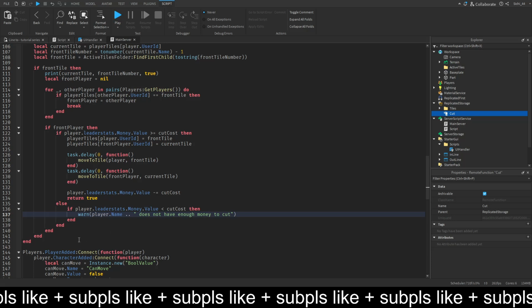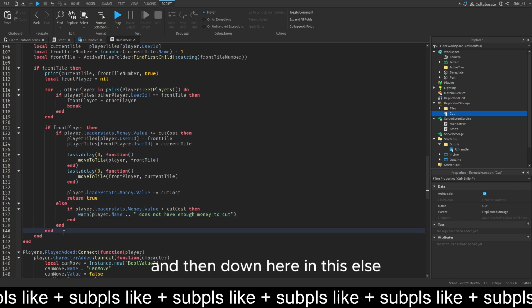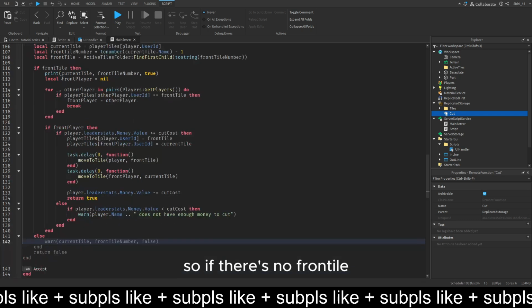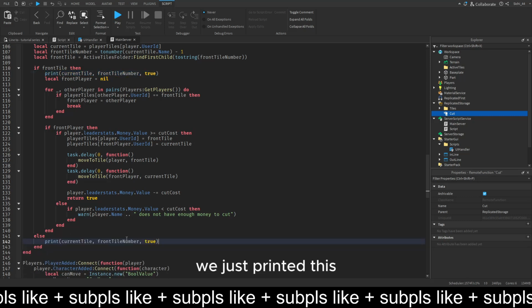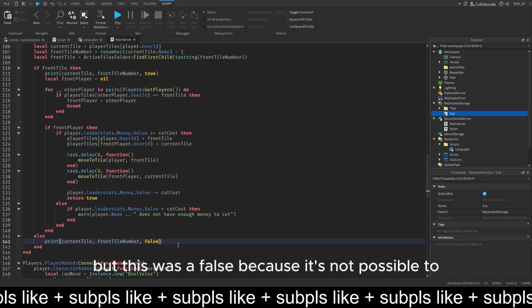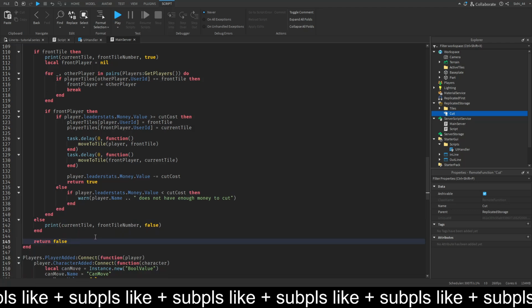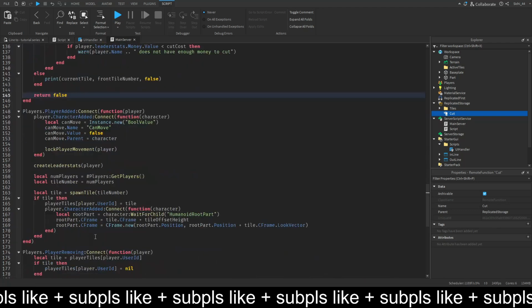This is good. And then down here in this else, so if there is no front tile, we just printed this, but this would be false because it's not possible to cut. Then here we return false. So this is the cutting.